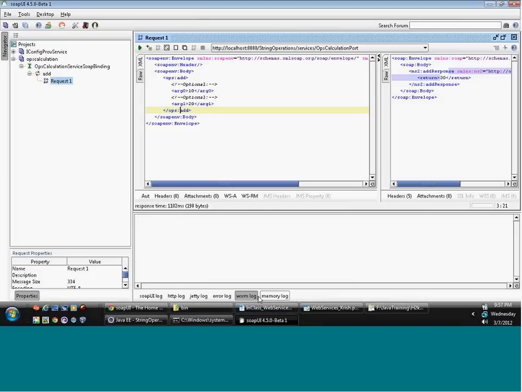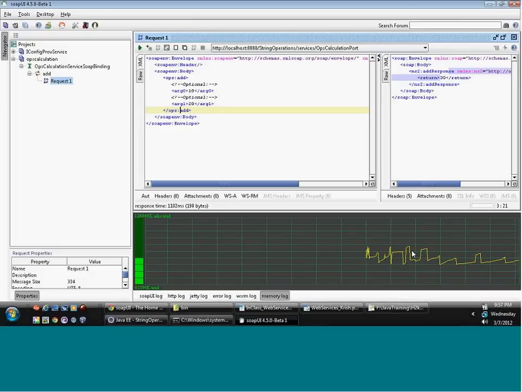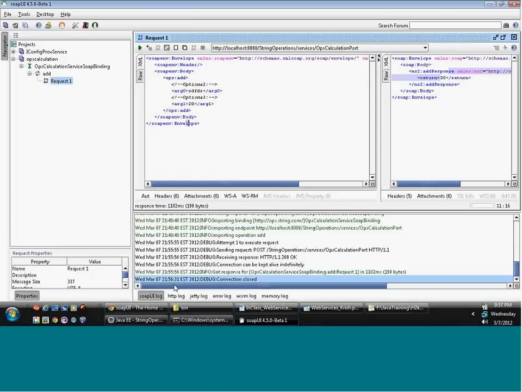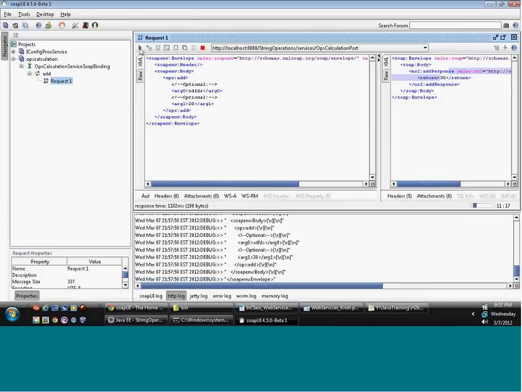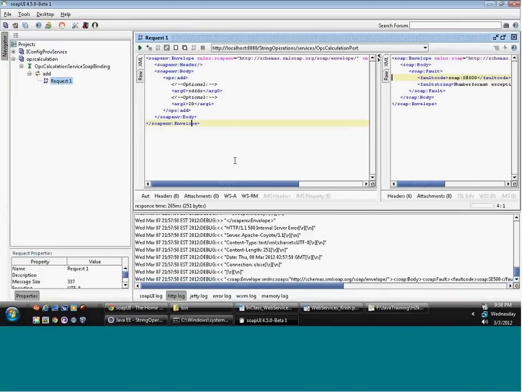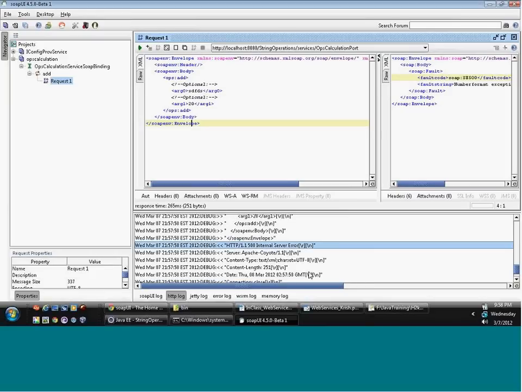The rest will be specified here. Your memory consumption also, how much memory it is consuming for every request. Change the request and pass some string. Go to your log. Here it communicates for the request, but see that the response has been received as 500 internal server error. HTTP 1.1 500 internal server error. Errors are nothing but server errors.